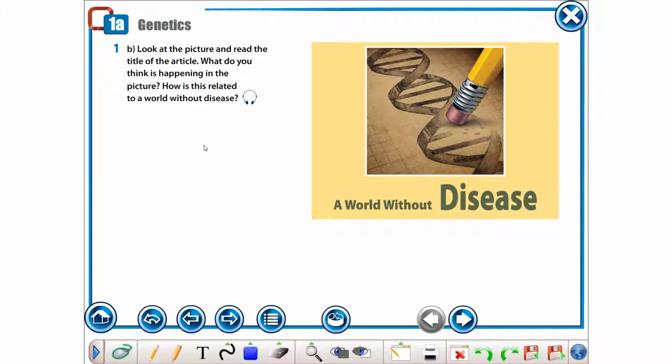Please, boys and girls, look at the picture and read the title of the article, A World Without Disease. What do you think is happening in the picture? How is this related to a world without disease? What is your opinion? Let's check. The picture shows an eraser erasing part of a genetic code. This could refer to genetic engineering and the ability to remove faulty genes which cause diseases and which could possibly lead to a world without disease.